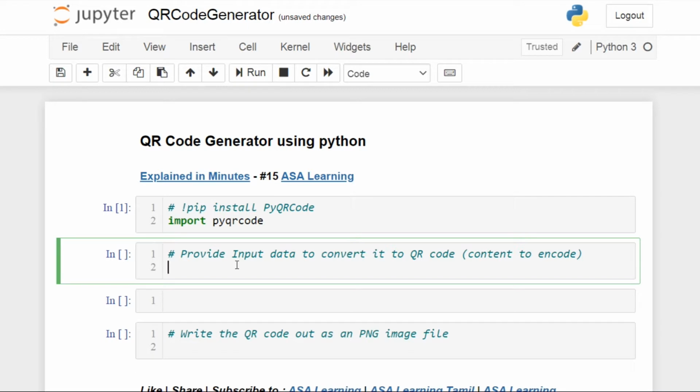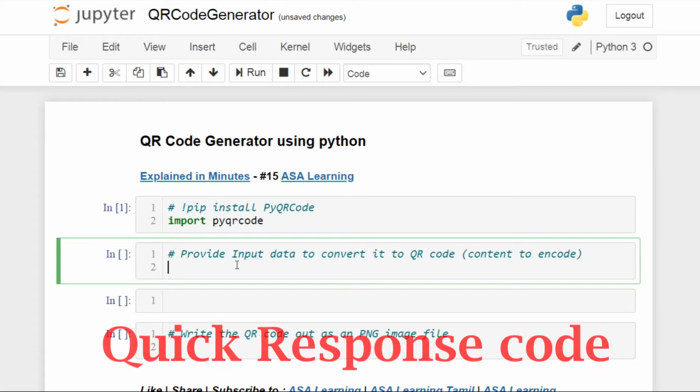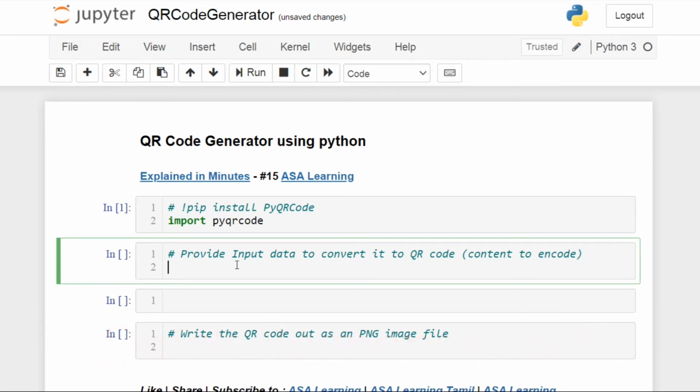A quick introduction about QR code, which is nothing but quick response code. It is a type of matrix barcode, or you can call it a two-dimensional barcode, which often contains data for a locator, identifier or tracker that points to a website or any application. QR code uses encoding modes such as numeric, alphanumeric, byte or binary in order to store the data efficiently.